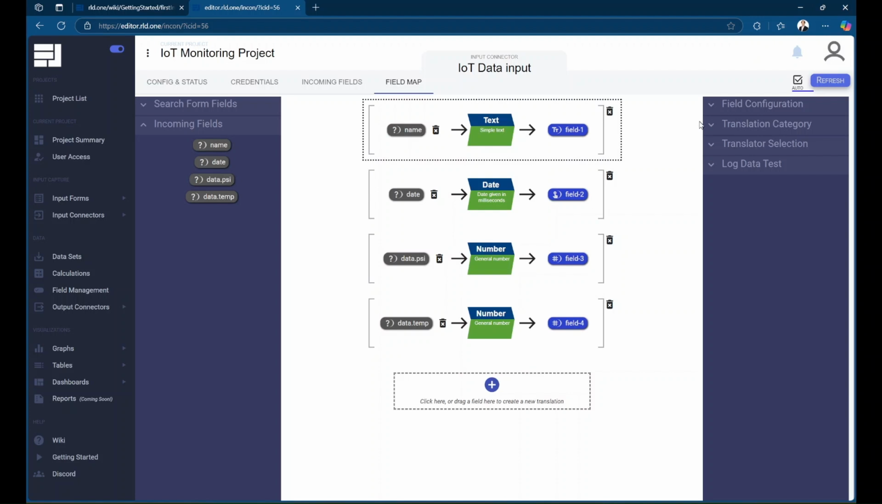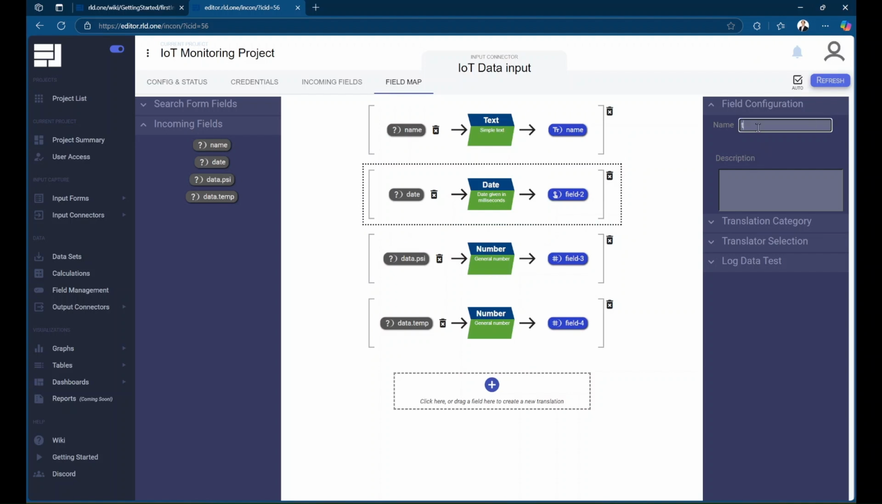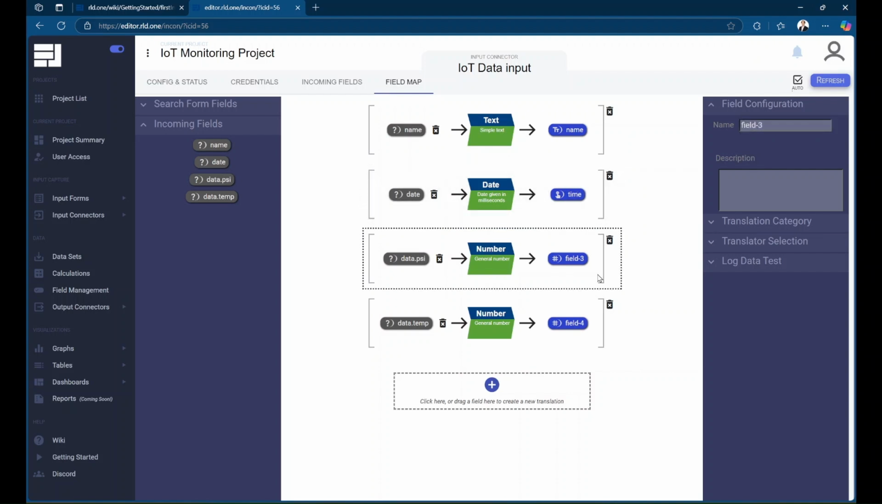All we need to do now is go to our field configuration and tell RLD how we want that field to show up in the rest of our project. What's a name that will help us keep track of it? So for example, I'm going to call this field the name field. So when we go and do things like data visualizations, we know we're working with the name field. And for this one, I'm going to call it the time field. And likewise, I'm going to call this one pressure. And the last one, temperature.